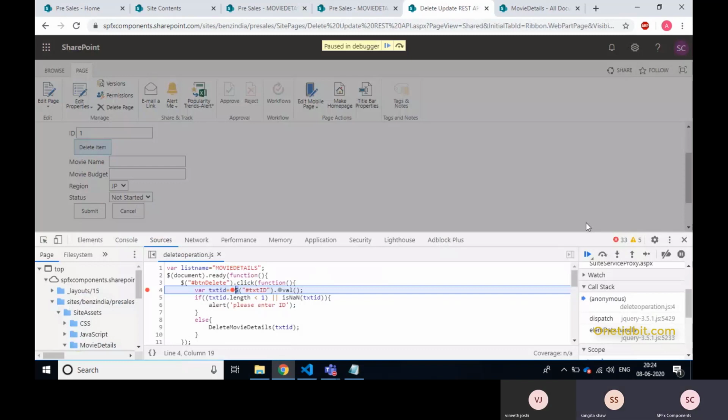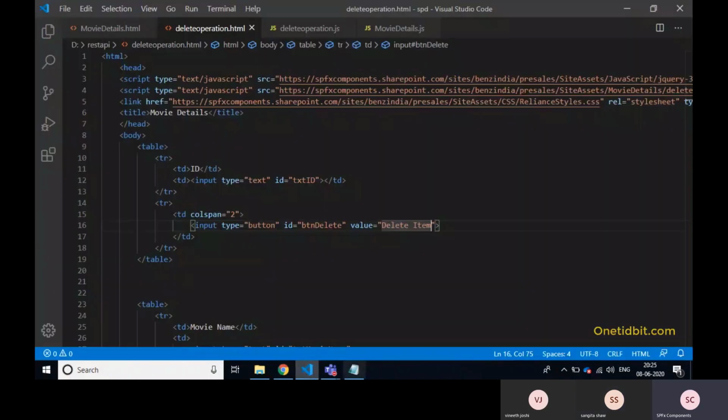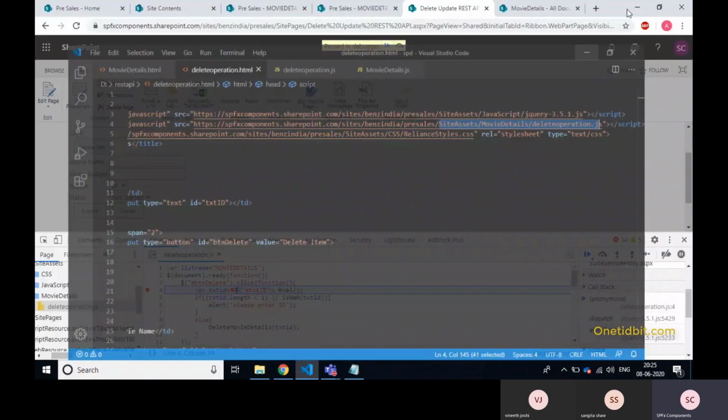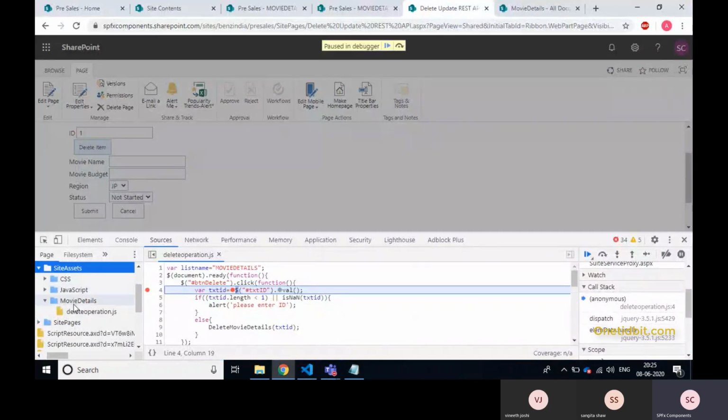Here we just go to inspect element, click on the source, and on the left side you can see Site Assets. Just take the path, the path is there, right? Whatever path you gave, the JS file path is the path. Site Assets, Movie Details, delete operation.js. Same thing. Within that, the JS file is available.